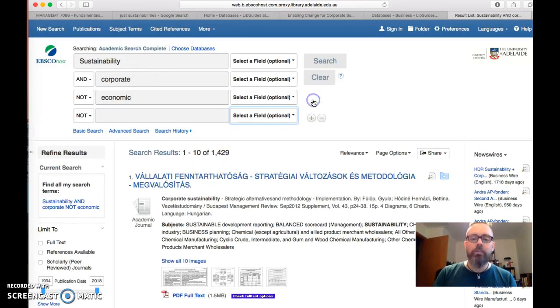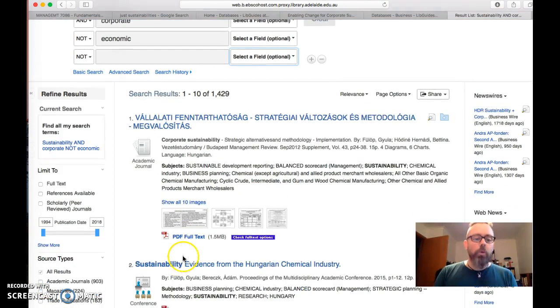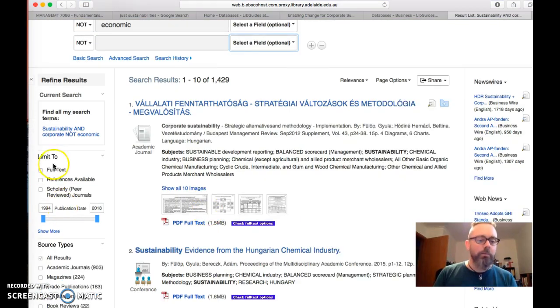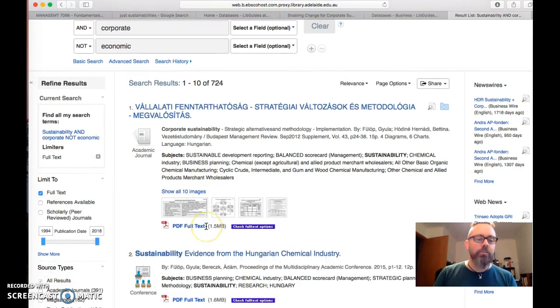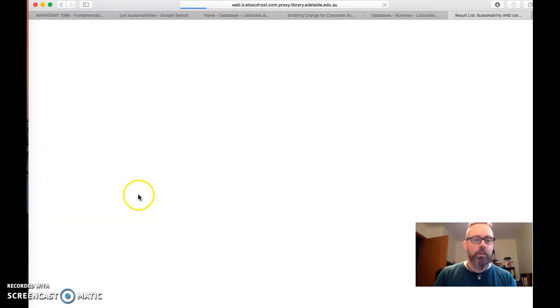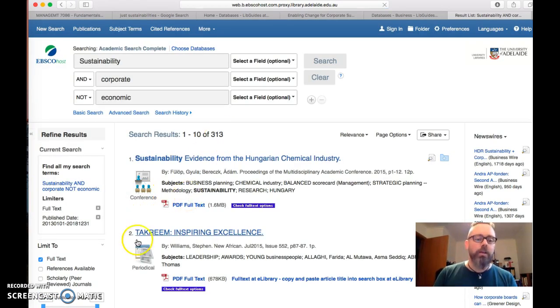If you want to add lines, you can do that, so you can build up very sophisticated, very detailed, nuanced search strategies for doing this sort of thing. Okay, so when you're in a database, we've got sustainability and corporate, not economic. We can limit to full text. Let's do that because that's good to do. Then you can limit to publication date as well. So you can start saying, actually, I want something that's really only in the past 5 years. That should update. That's down to 313.